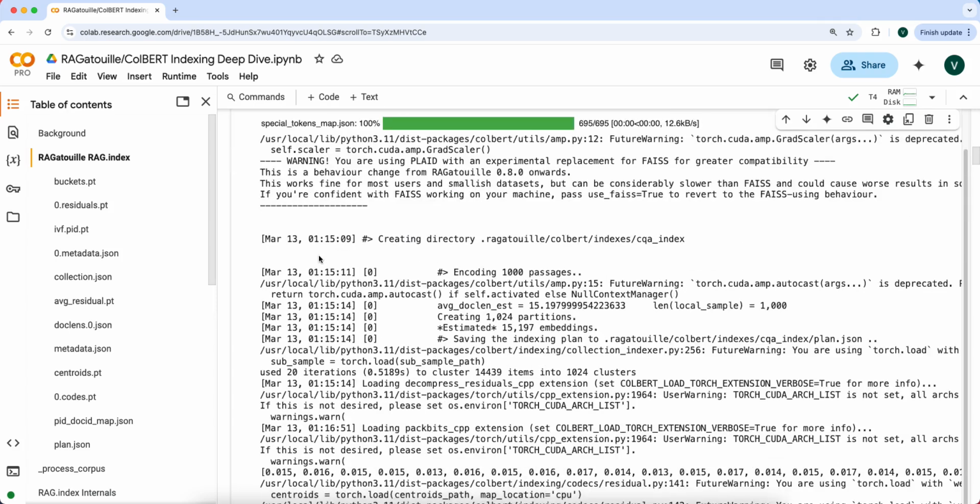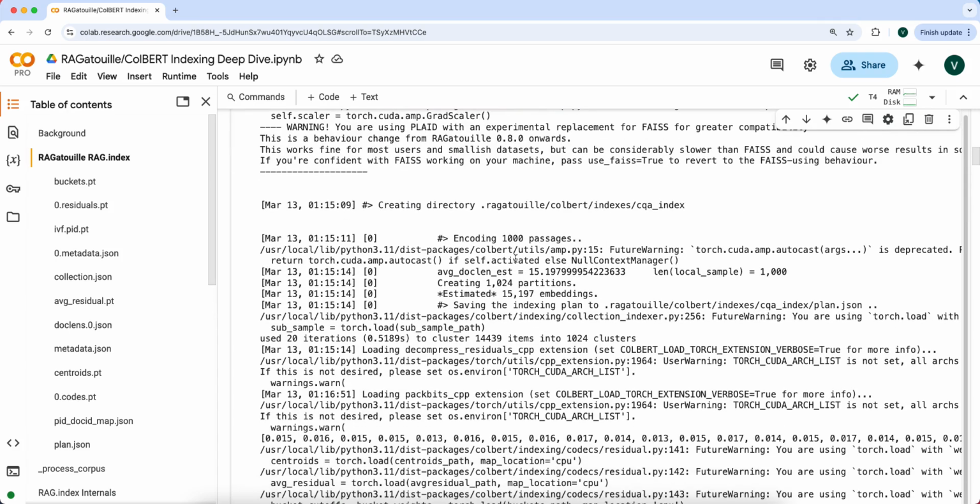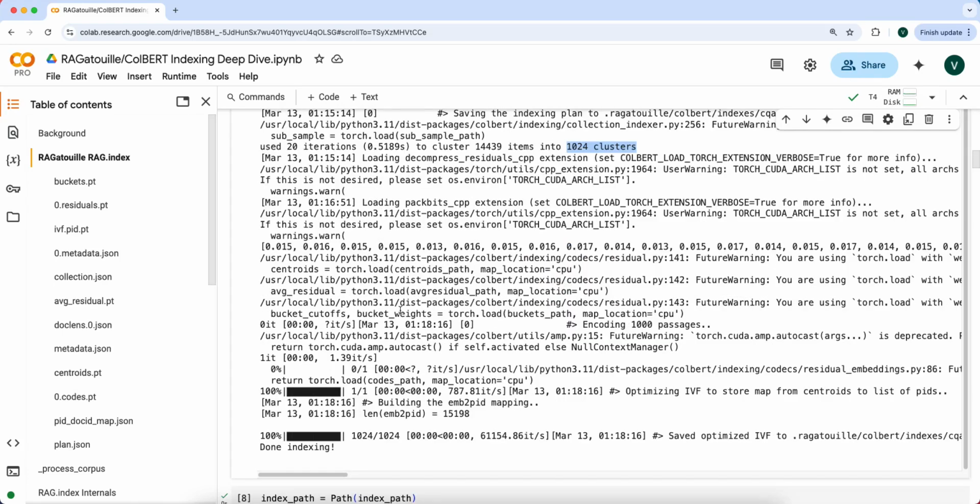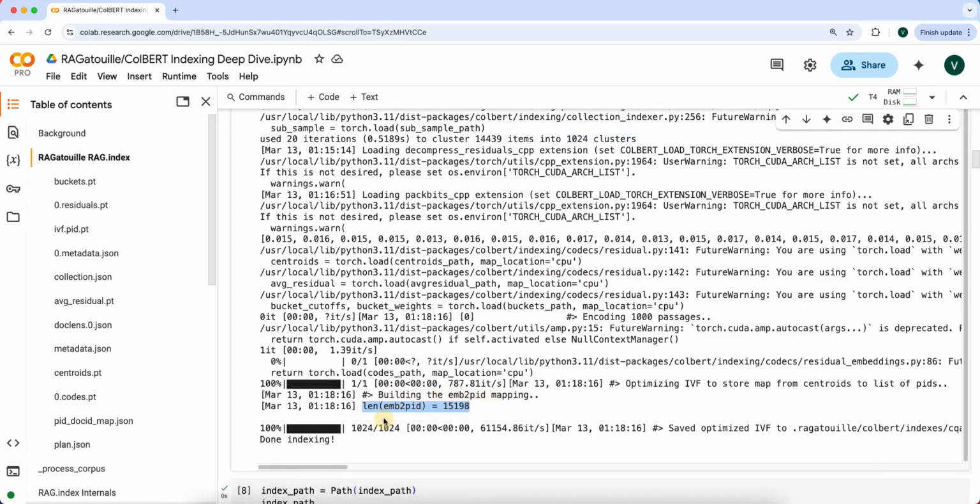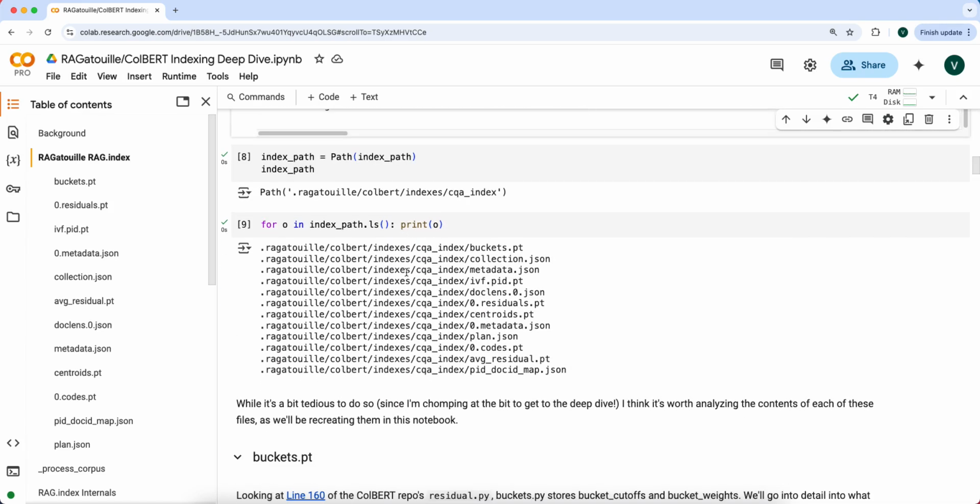And you can see some important information in here. So it's encoding our 1,000 passages. The average document length in number of tokens is about 15. It's going to create 1024 clusters and therefore centroids. And I think that's pretty much it. It shows the length of this mapping from token embeddings to passage IDs, 15198, and we're going to see that number a lot throughout this process. So it's kind of cool to see some of these checks, some of these values that are good checks to keep in mind as we're working through this.